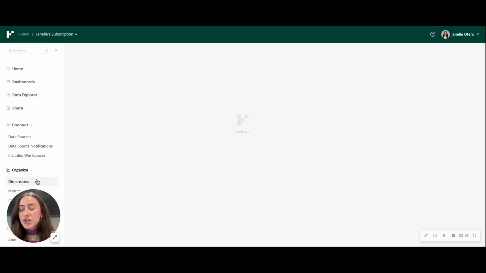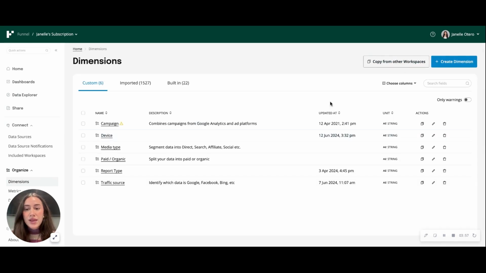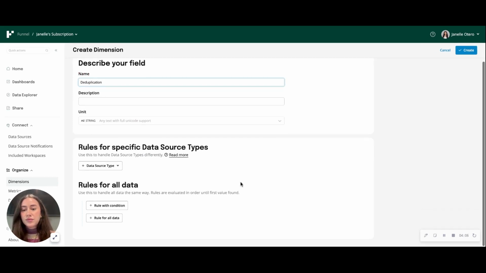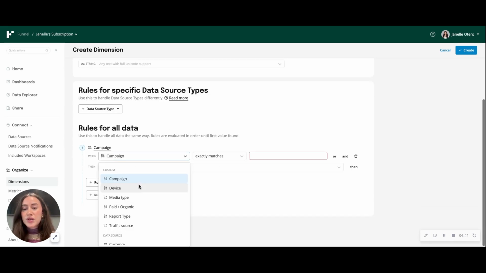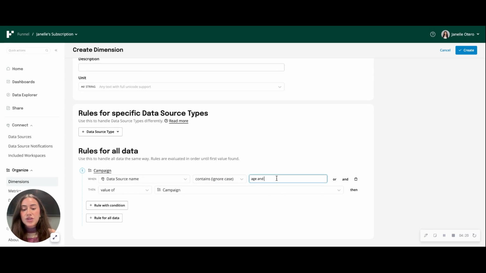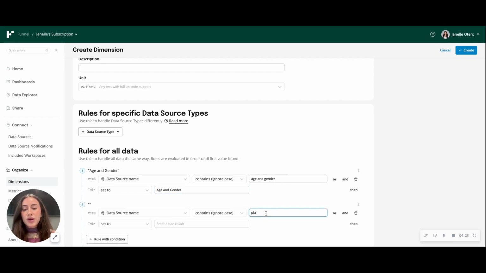So what we would do is jump into the Dimensions tab, and we would create a dimension from scratch. And we can call it deduplication. And then we will go down to rules for all data and create a rule with condition. So we would say when the data source name contains, ignore case, age and gender, then we would set it to the value of age and gender. And then we would do the same for platform. And then we would create that dimension.